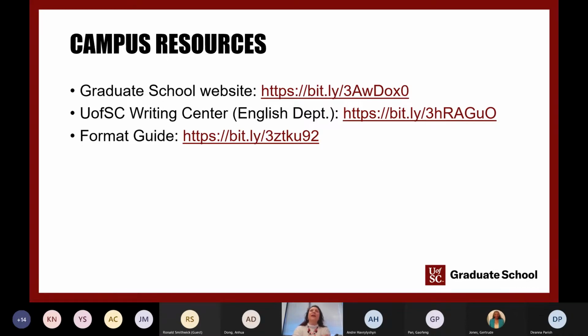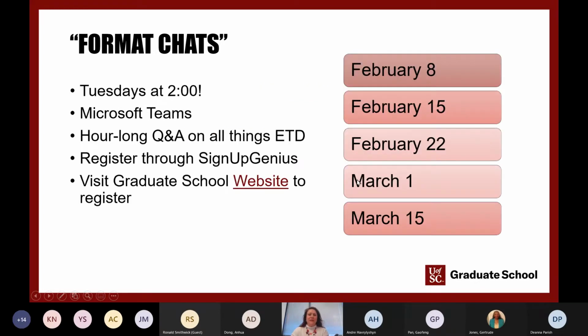So even if you're like, I've got this idea, and this goes also for papers, not just your dissertation, but if you're like, oh, I've got this idea in my head, I don't know how to put this on the page, they can help you. Or if you're like, I'm done with my dissertation, I'm ready to go, but I just want someone to help me with proofreading, they can do that too. So any stage of the writing process. And lastly, our format guide, which we'll look at in just a minute.